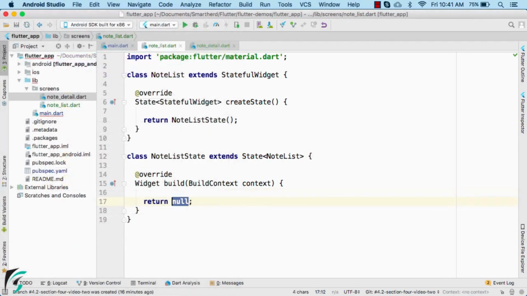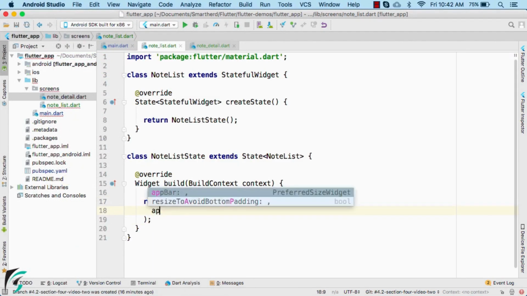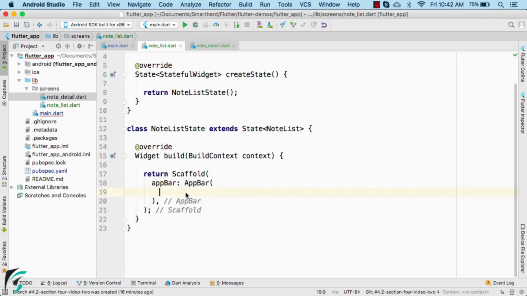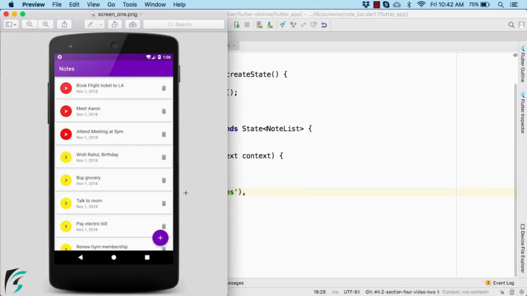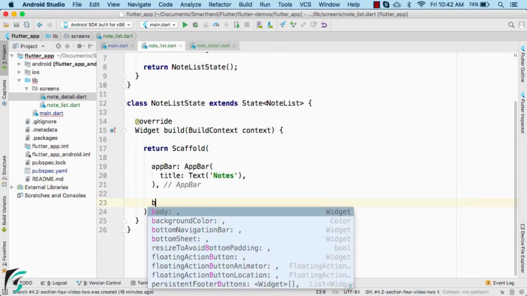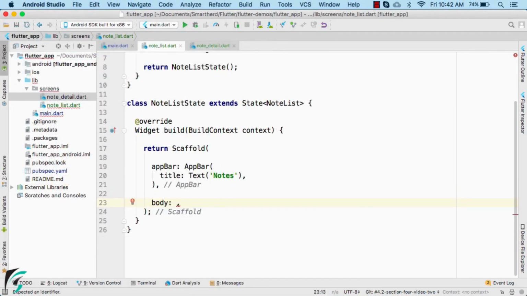So here define the scaffold, define our app bar, define the title. So now right after this app bar which has the title of notes, down below we have the list view. So let us define that as well. So as a body, get the list view. For that I will again call a function which returns a list view, and then create this function down below here.